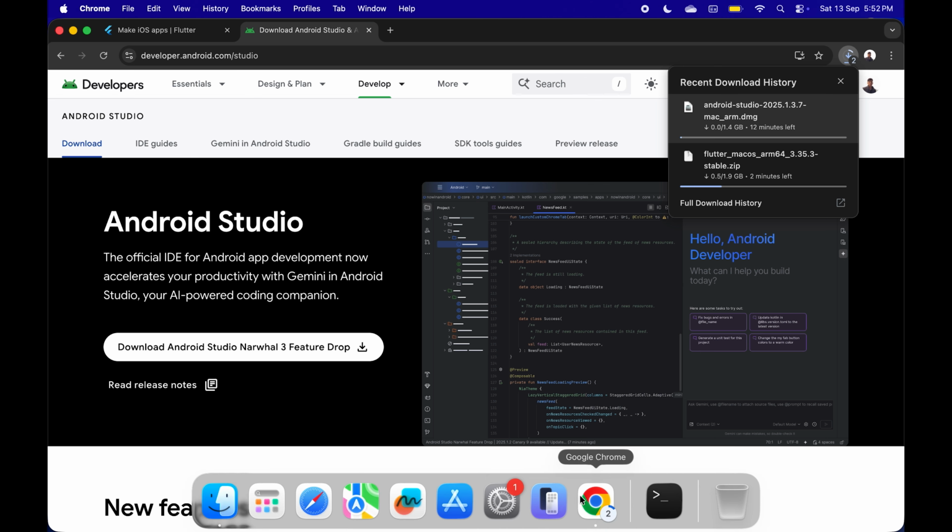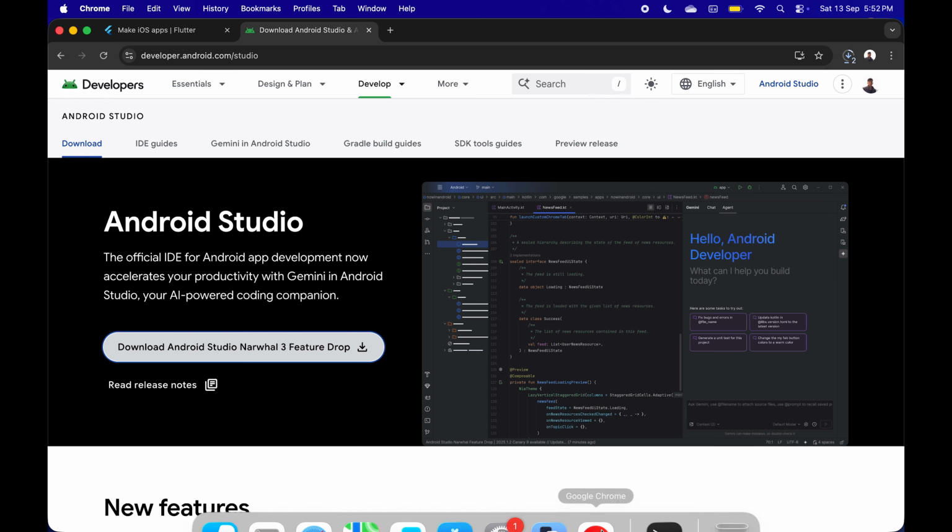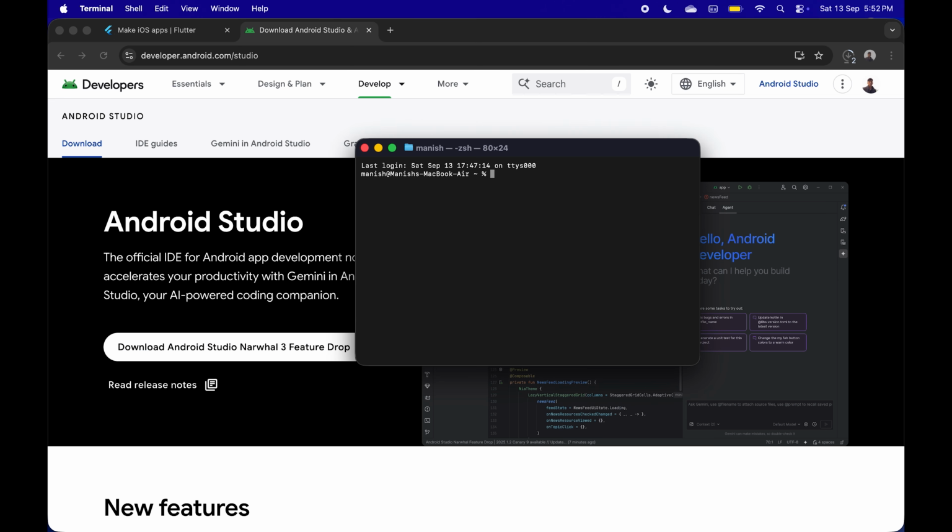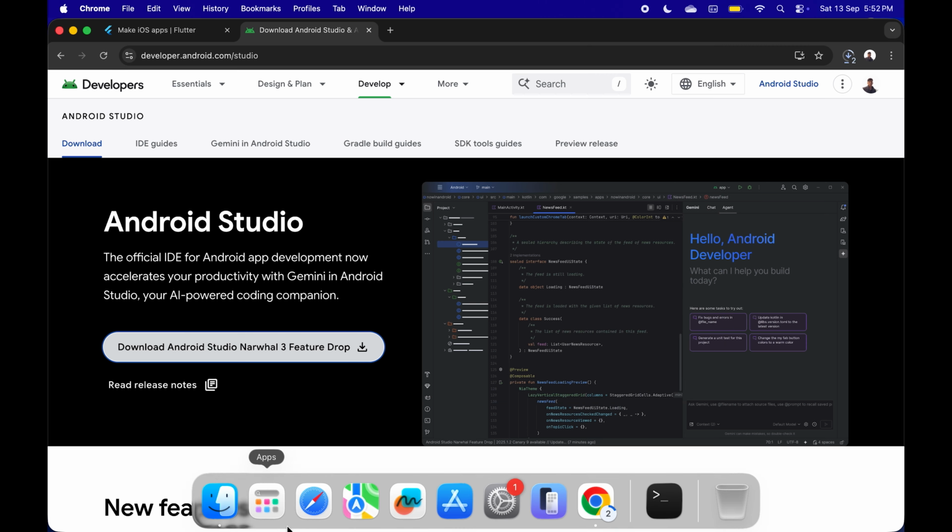After this step, you need to open the terminal and just type Flutter over there. You can see over here I don't have Flutter, so it shows invalid.